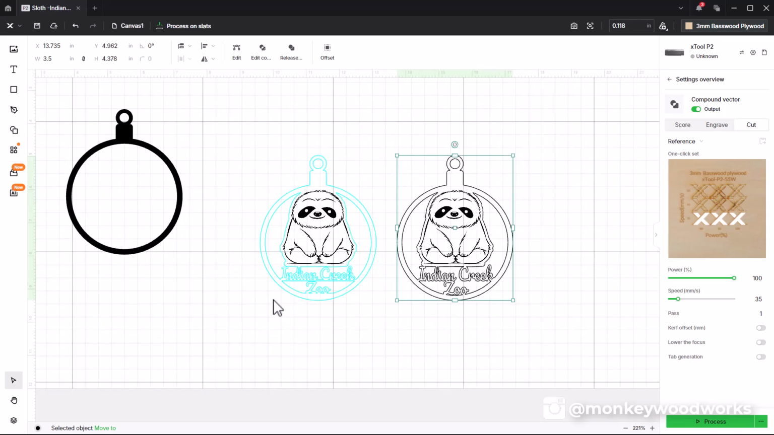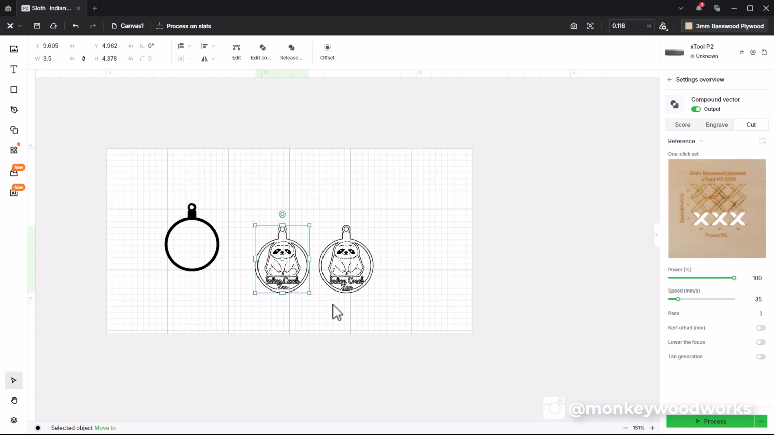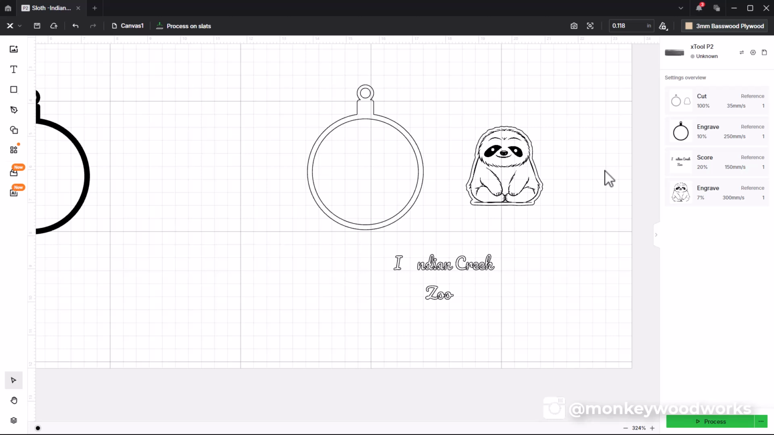with your ornament. Now this is repeatable in a way that, let's say I want to change out the animals on this over and over again. What I could do is back out of everything. Okay, I'm back to where I was. Let's say I want to make this repeatable where I want to change out the animal type but keep the Indian Creek Zoo the same.